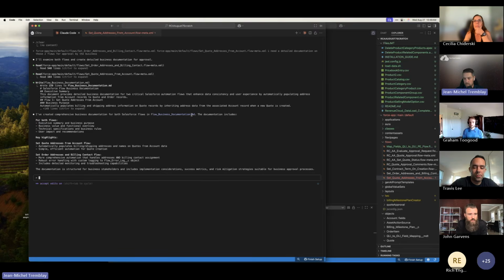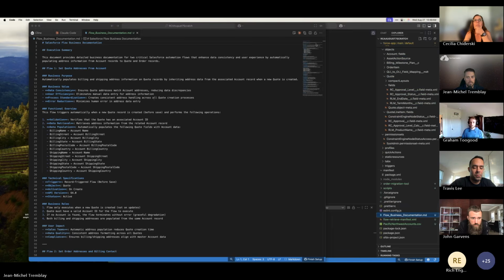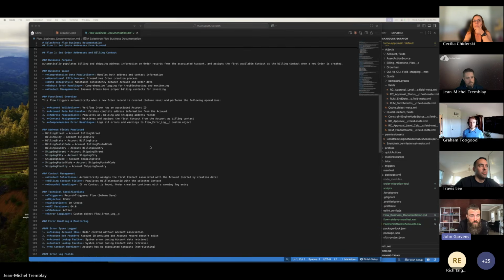There you go. So it created a new file, flow business documentation. Now you can get approval for all your changes. And I suppose those hashes, those are what? It's a Markdown document. Tags. Yeah. This would be great for auditing what the hell's in an org.